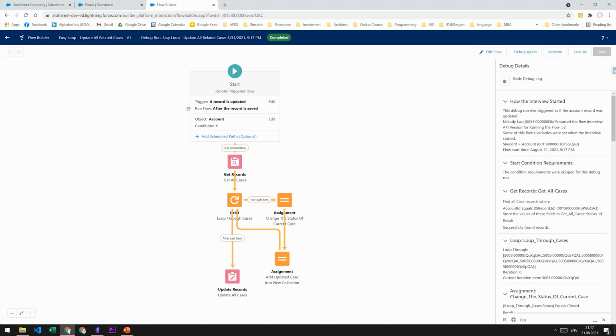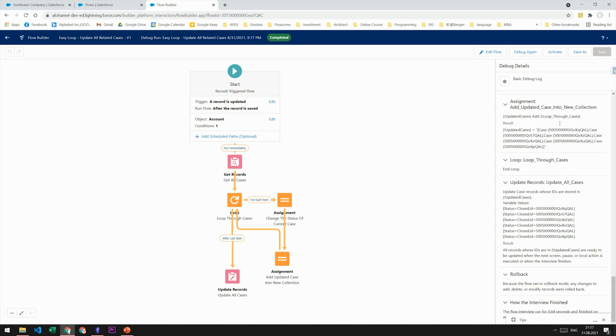So you can see my flow is completed successfully. And then here you can see all the debug details. And now it's saying that all my cases have been updated. All right, so this flow is working properly. So let's see how it works in our actual environment.